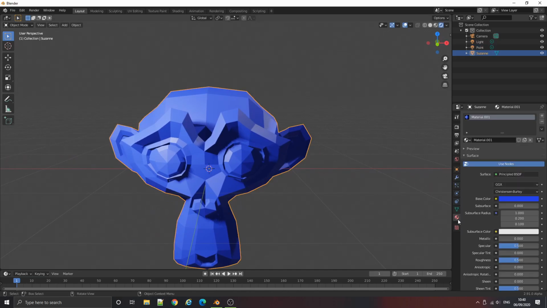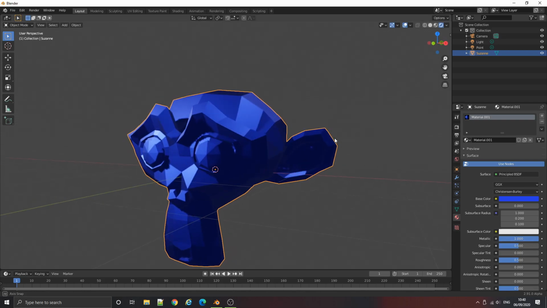But what if I actually don't like the texture of that monkey? Let's say I want it more metallic. There you go, there's a bit more metallicness to it.